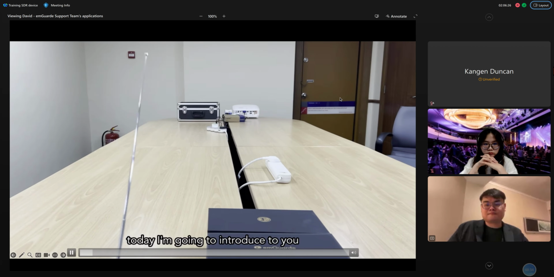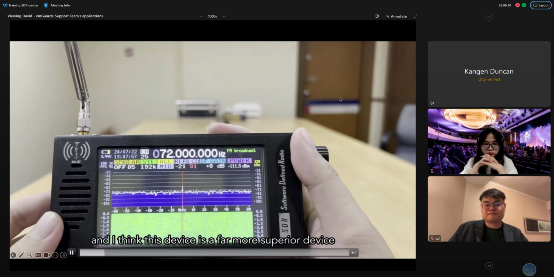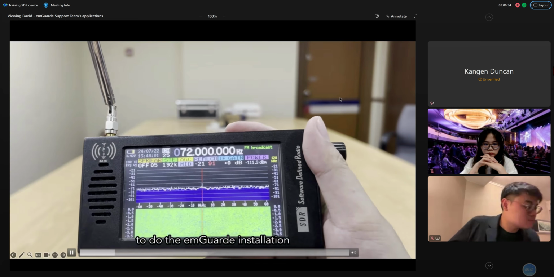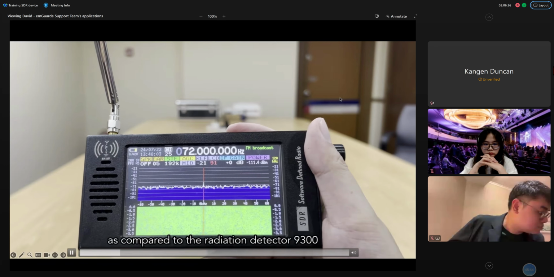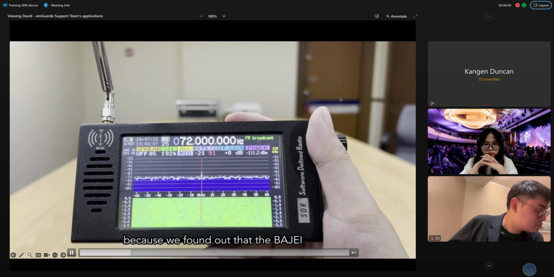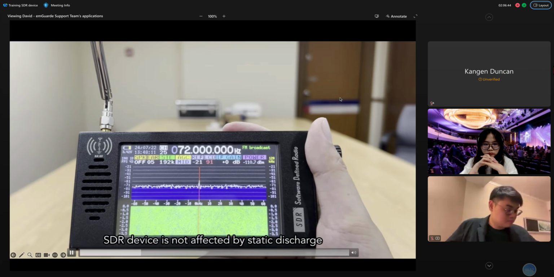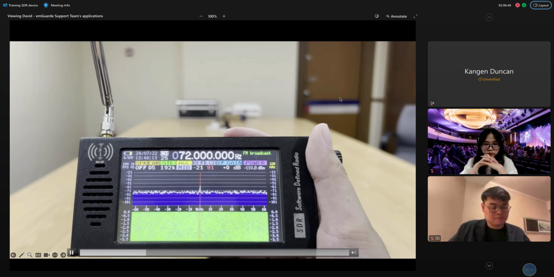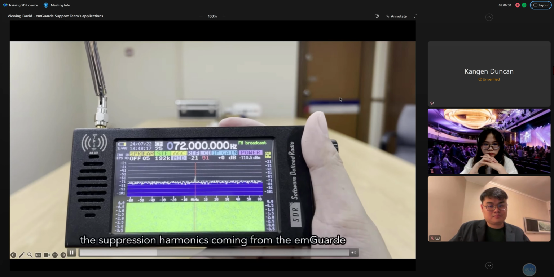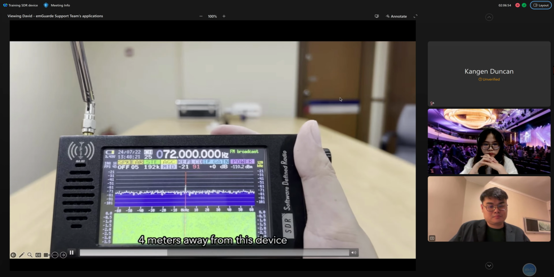Today, I'm going to introduce to you another SDR device. And I think this device is a far more superior device to do the EmGuarde installation as compared to the radiation detector 9300. Because we found out that the EmGuarde SDR device is not affected by static discharge or static interference. Therefore, this device can effectively detect the suppression harmonics coming from the EmGuarde 4 meters away from this device.